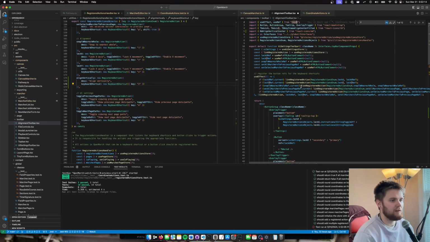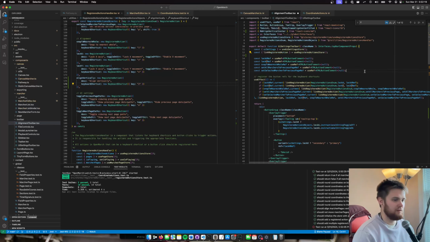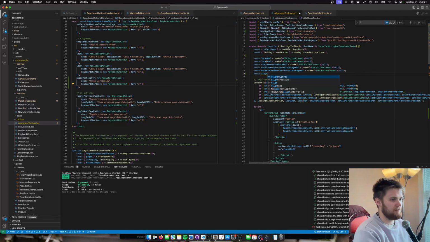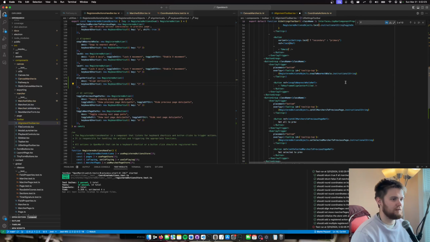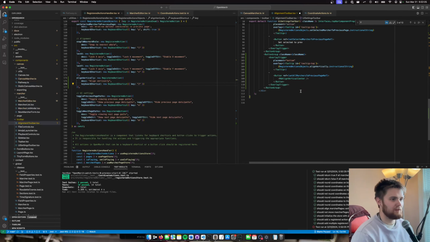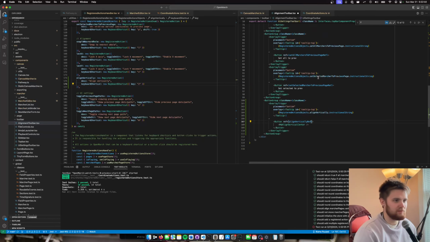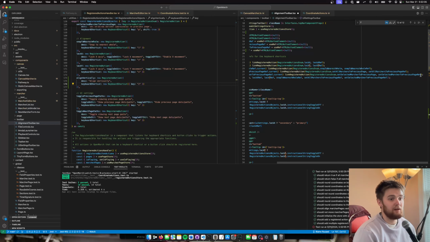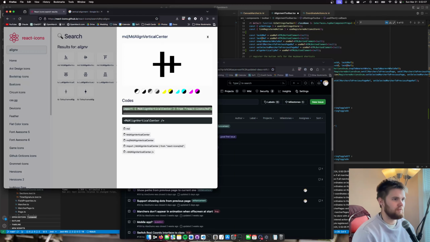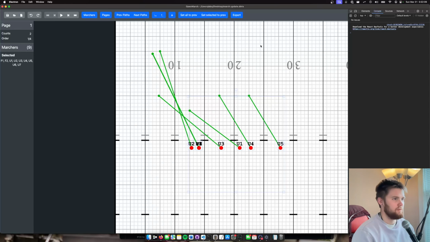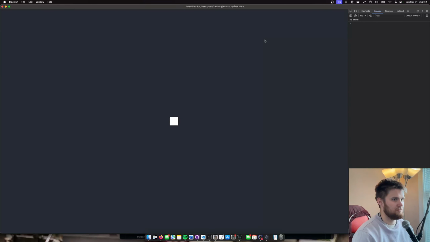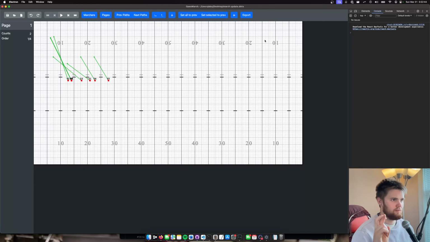We've imported it, and now we need to create a ref for the button, just a reference. We're going to call it const align vertically ref, and it's going to be null. And then we're going to make the button ref for this the align vertically ref. This basically is just a reference to the button. Right now we can see align vertically, but it doesn't do anything.